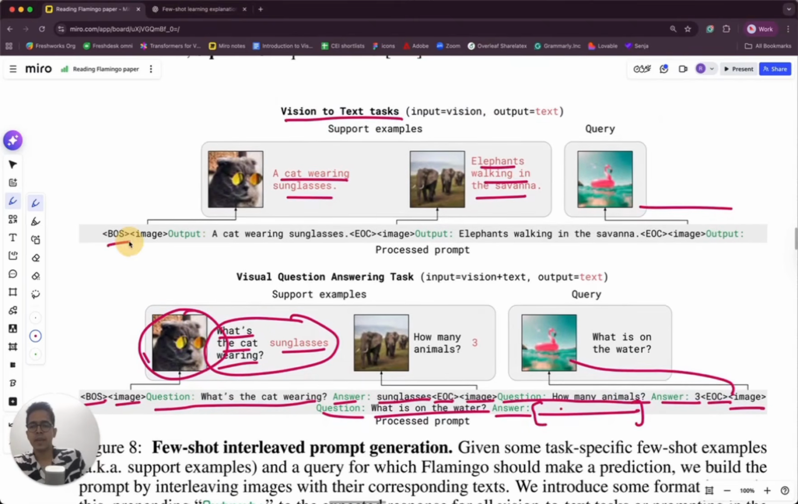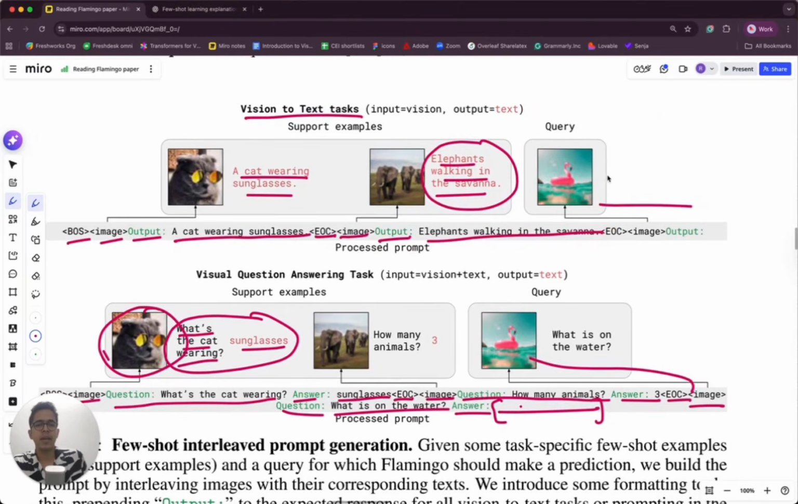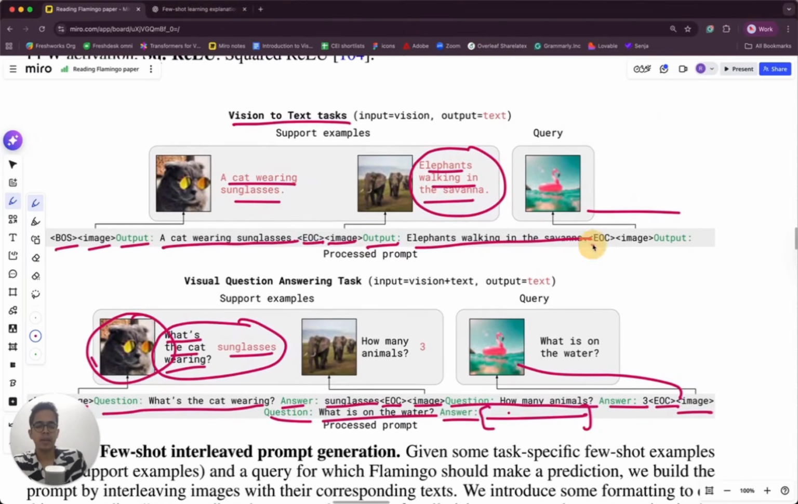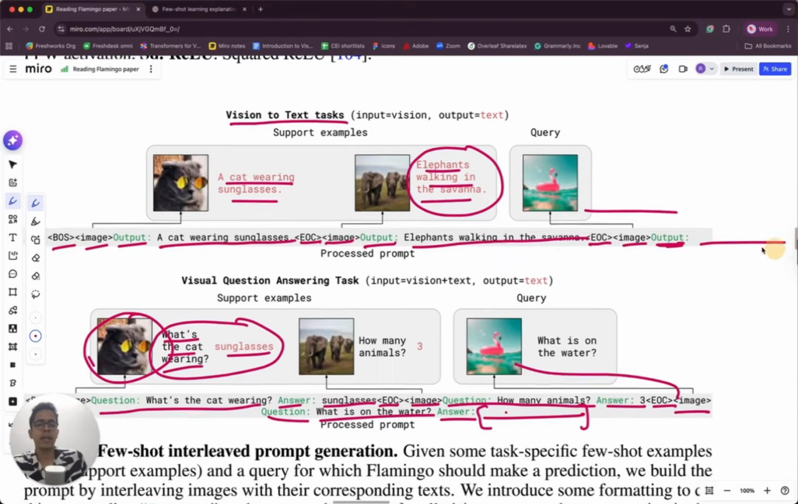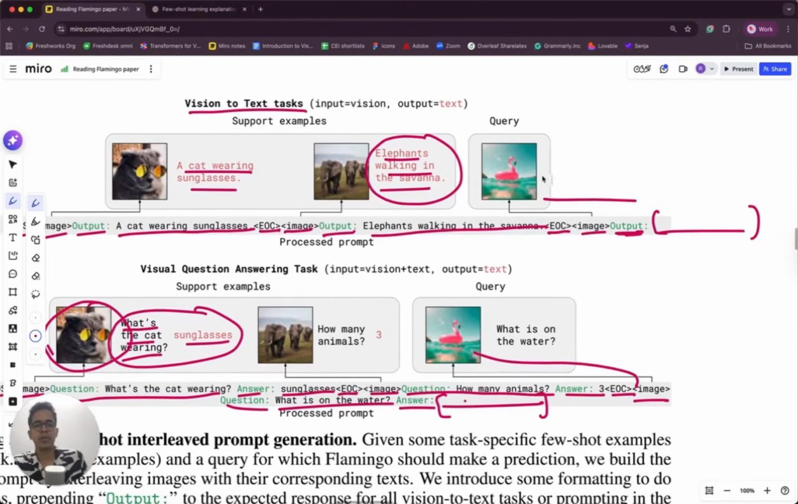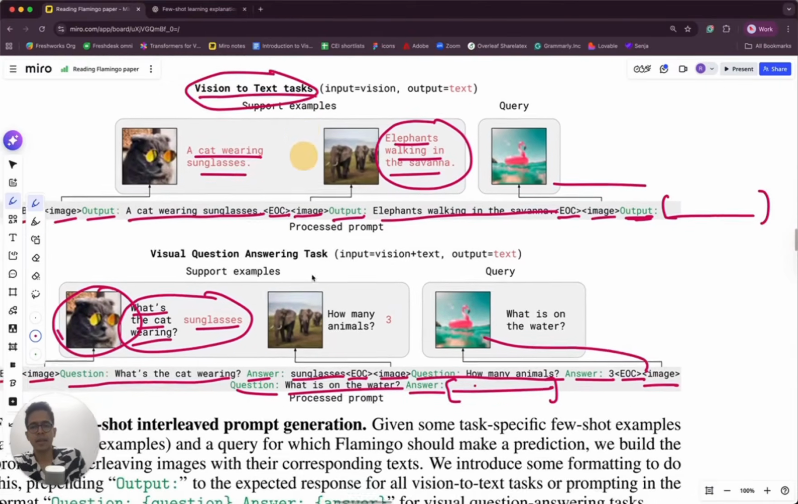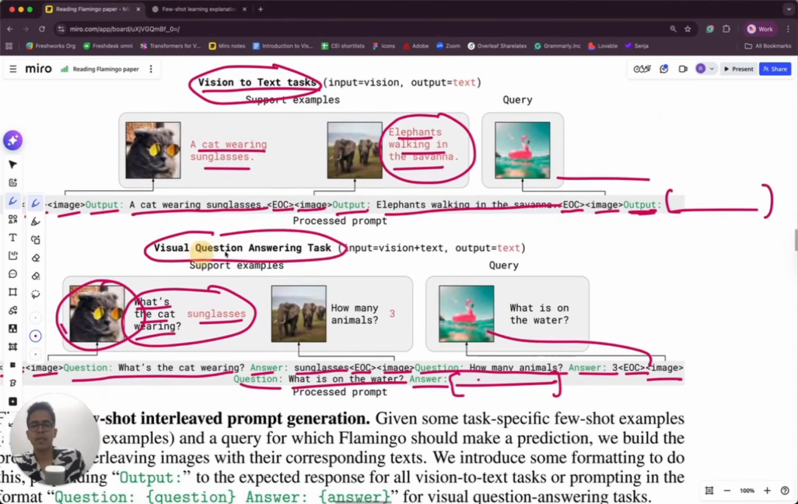In this case, for vision to text, beginning of sequence followed by image, then output is whatever the caption of this image is supposed to be, a cat wearing sunglasses. Then end of chunk, followed by next image. Output is supposed to be its caption, so elephants walking in the savannah. These are examples. And then the query is end of chunk, image, and after this there is no more text, because now the model is supposed to produce the caption. So this is the vision to text task. This is how the prompt will look in the visual question answering task.